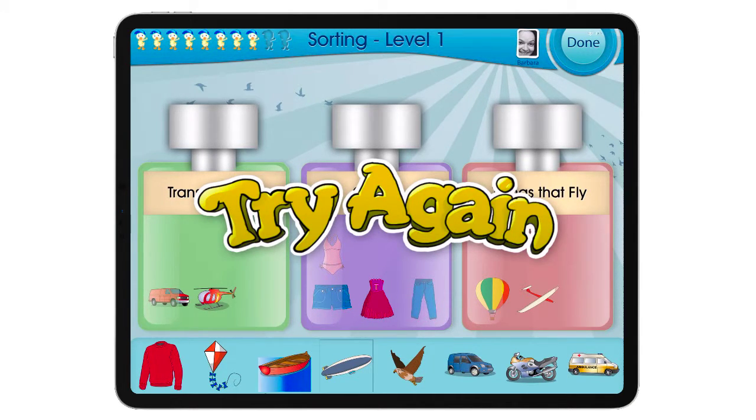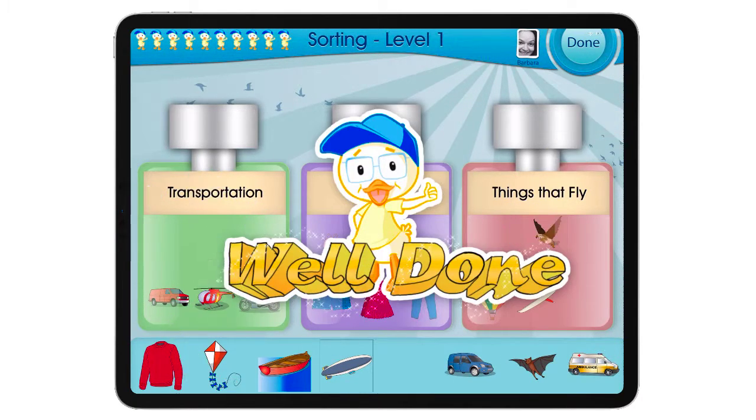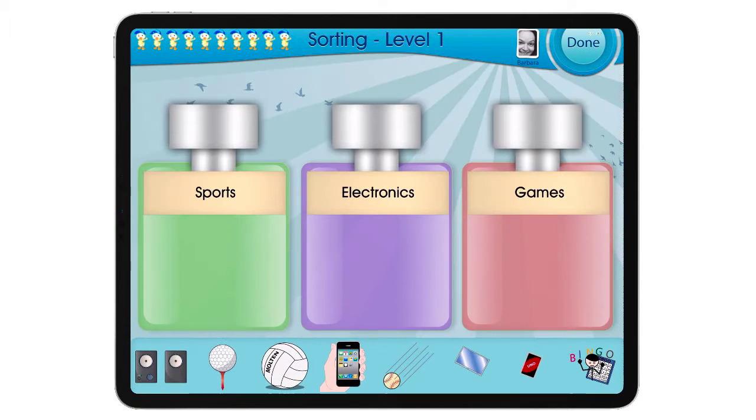So you saw that if I tried to put an item in an incorrect category, it just tells me try again, and it moves it back so that you can try again. After I push 10 different items into the containers, the app gives me a new set of categories and items to put in place.